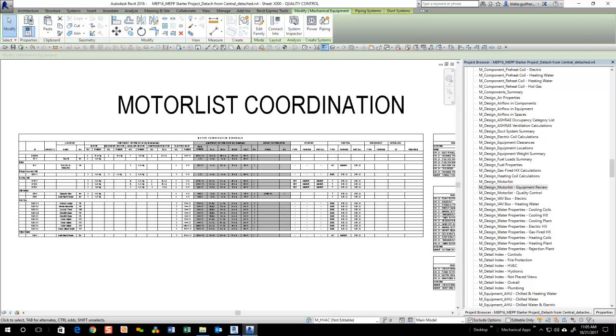We have a process set up where electrical can circuit the mechanical equipment families and have all of their information in those families for them to use for their electrical load calculations and coordination. So electrical doesn't have to hunt down equipment motor locations. They're already showing up on their plans, and they just have to tag the information and circuit them.